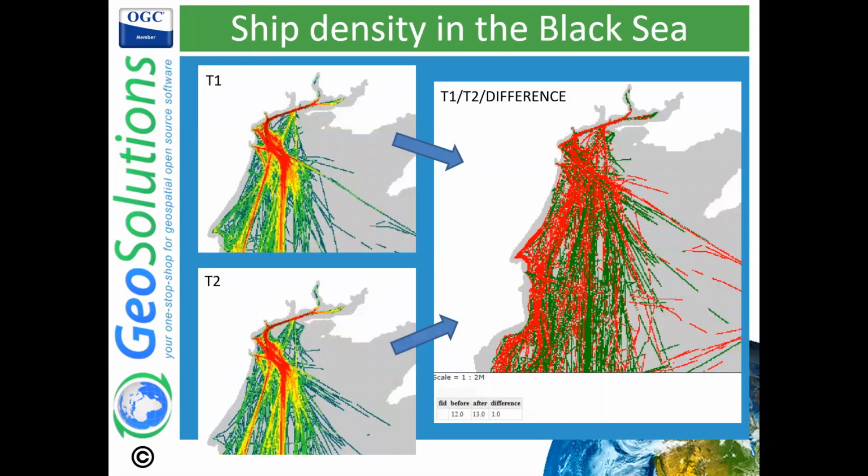This map shows a possible usage of this script. We have a raster of the ship density in the Black Sea, so each pixel contains a count of the number of ships in that particular location. As you can see, there are routes in the sea. We have 2 maps at 2 times, T1 and T2, and we are generating a map of T1, T2, and the difference between T1 and T2. The map per se shows only the difference. It's red when it's going down and it's green when it's going up. But if you do a get feature info, you can get all 3 bands.